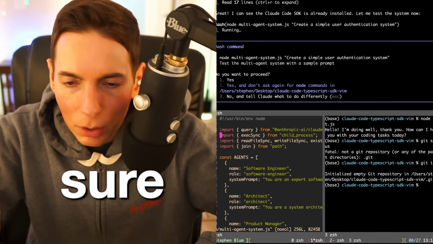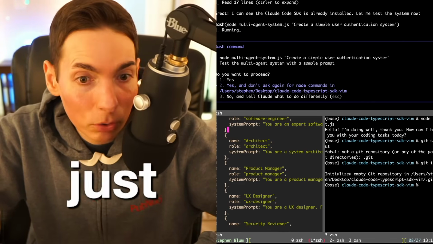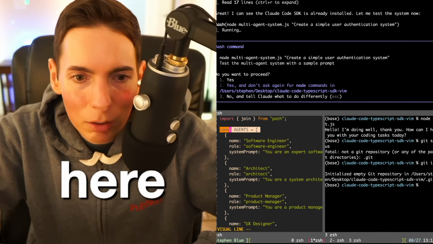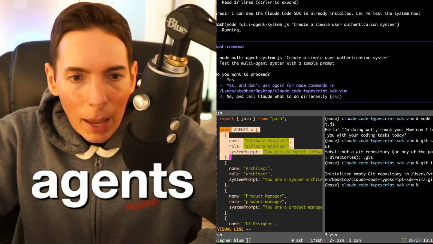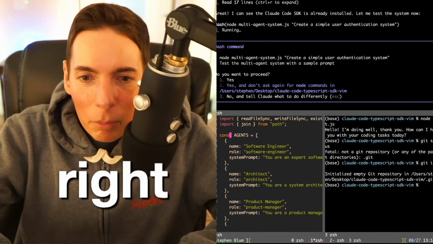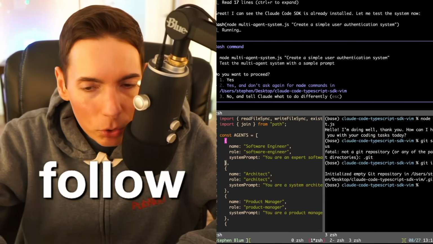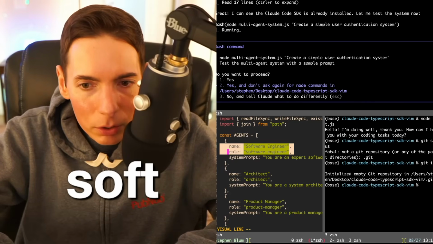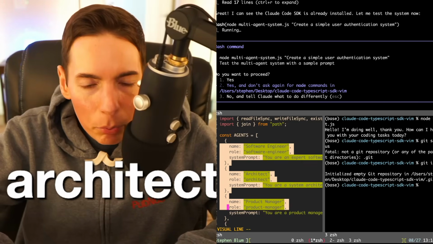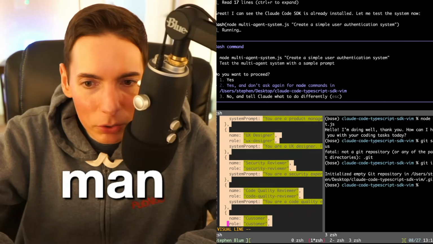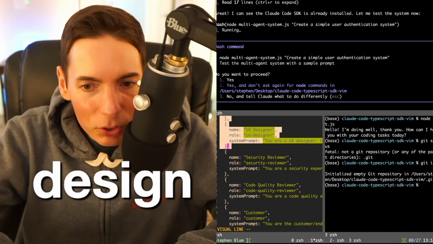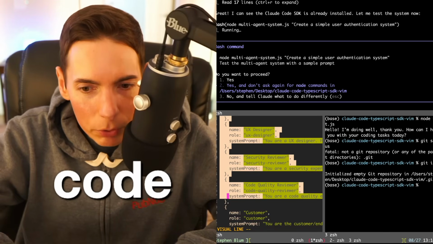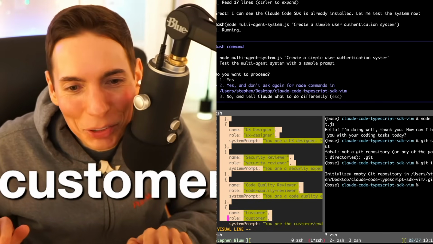Let's make sure. All right, so I just opened it up. I'm just kind of curious, let's see what it did here. So it's created multiple agents. Admin, agents. So it followed our instructions. We wanted it to create a multi-agent, so it created an array of agents. We've got a software engineer, an architect, a product manager. Let's keep going. We got a UX designer, a security reviewer, a code quality reviewer, a customer. Now the customer one I'm really excited for.